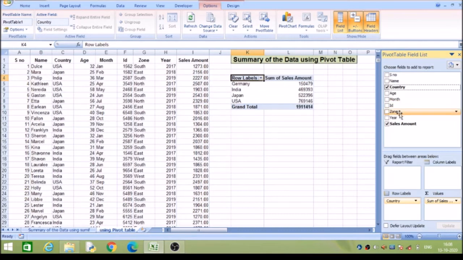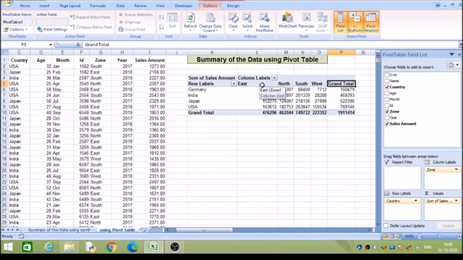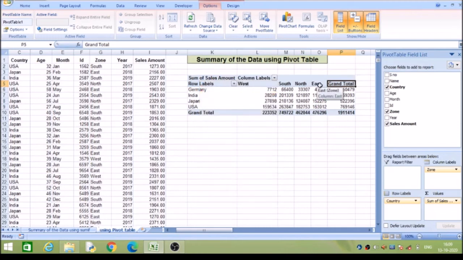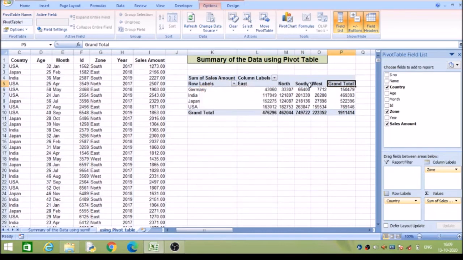Suppose if I want country wise zone, I want the zone in the column, so I can go here. Initially it was placed in such a way that it is in alphabetical order. I can change the order by clicking here. Suppose I want to sort with Z to A, so west is coming first and east is going last. And if I sort by A to Z, east is coming first and west is last.